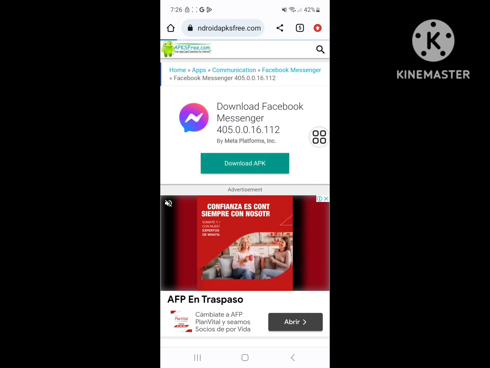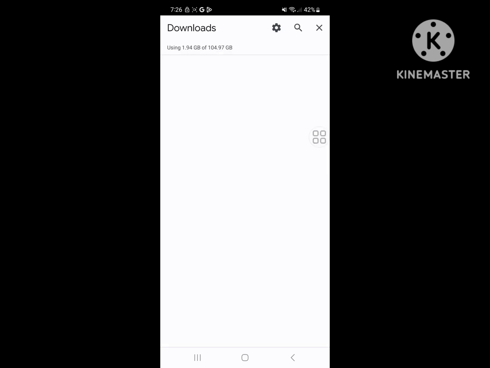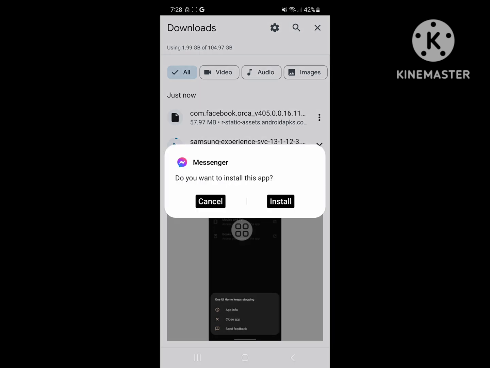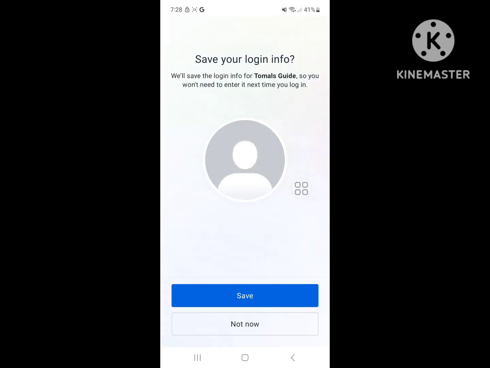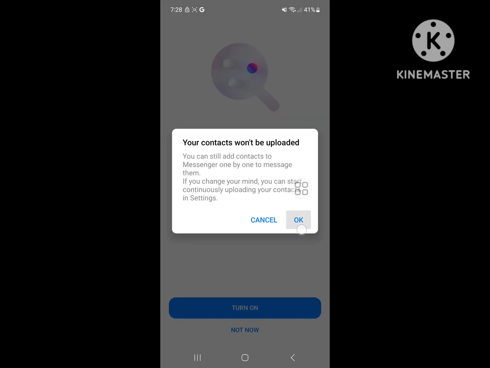Download. Wait for completing the download. Now install Messenger. Now open Messenger. Click on save. Not now.